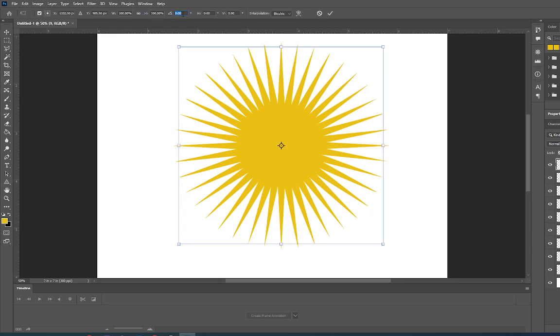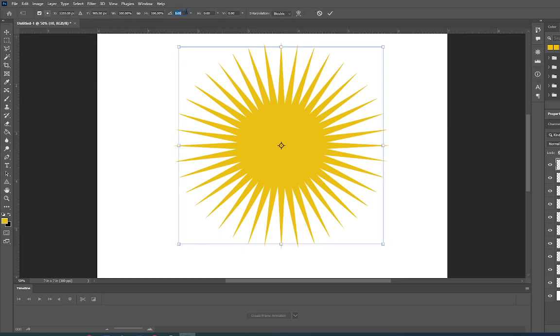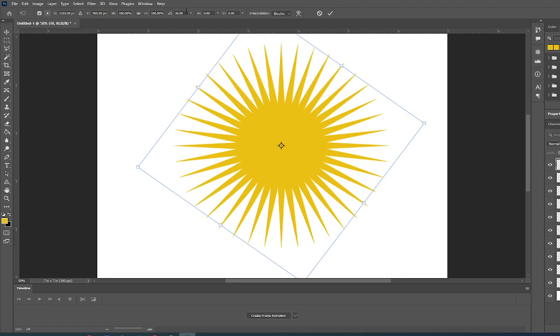Transform, rotate, duplicate, and rename, transform, duplicate. Perfect. All right. So this is what we're going to do now.